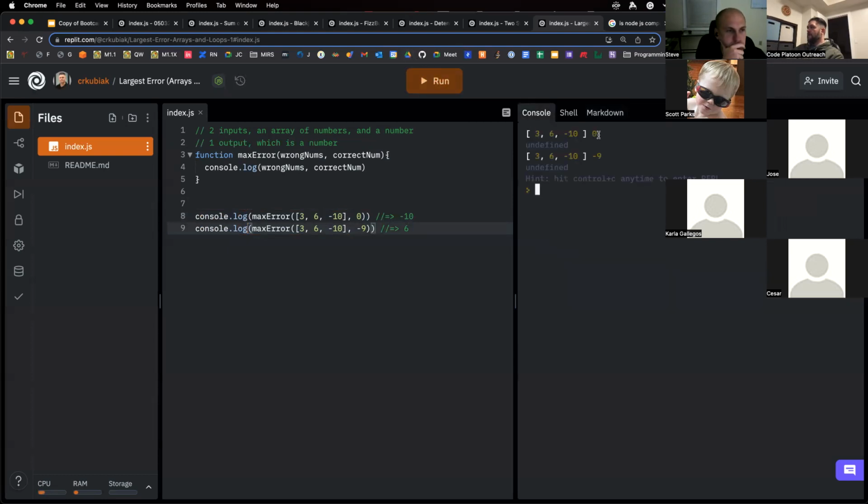All right, so there's our array and our number. So knowing that I'm not going to be outputting my correct number or my wrong nums, I know that I'm basically going to be outputting the number that is furthest away. All right, so let's go ahead and take a look.